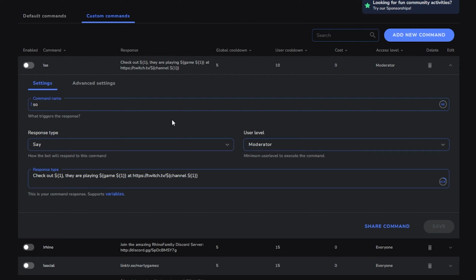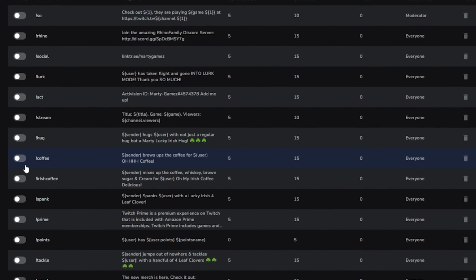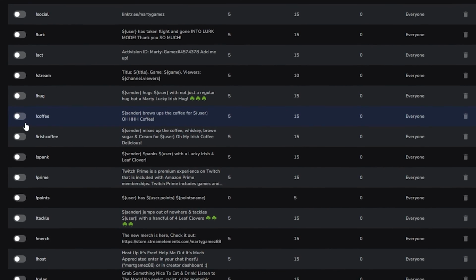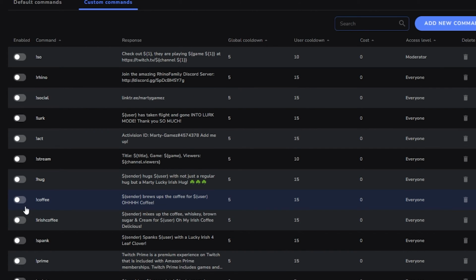Now you want to set this to moderator because you don't want anybody to be coming in and just spamming the chat. And the response type is the message that you're going to use that's going to be inputted in your chat. I'll leave the variables down below in the description that you can just copy and paste. And I've also created other custom commands that I will leave below in the description, the likes of hug, coffee, Irish coffee, spank. It's just up to the streamer who wants to reward it.